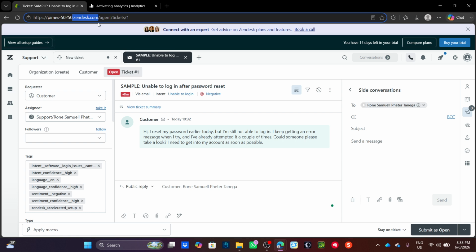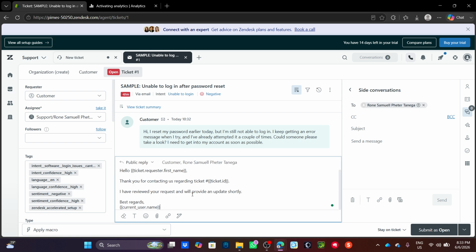From here, open a ticket. Now, in this ticket, I will paste a sample text with Zendesk Macros. Now, let us explain how this works. As you can see, I typed in hello and this text.